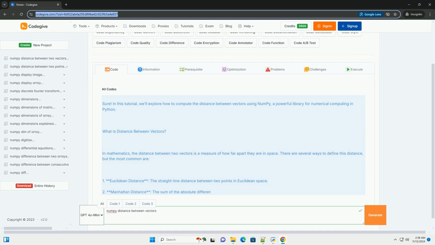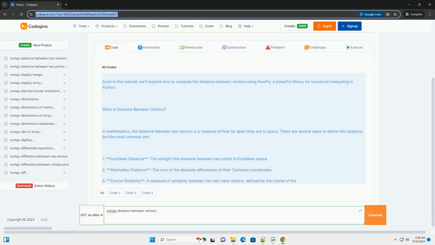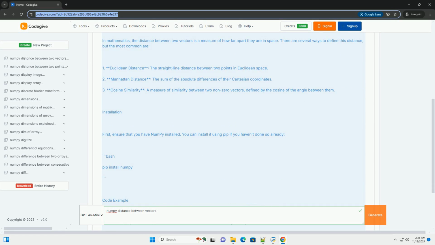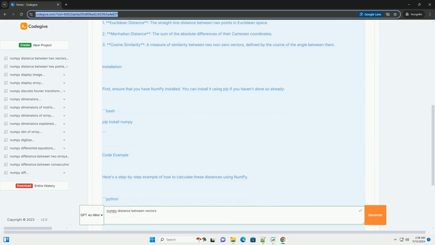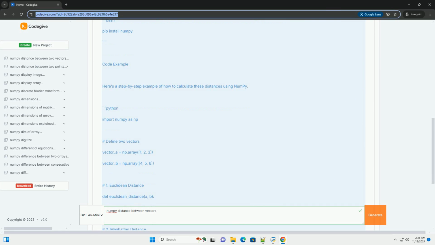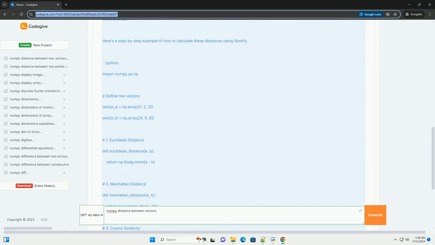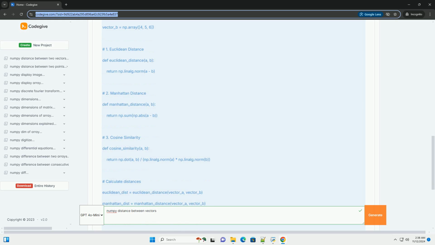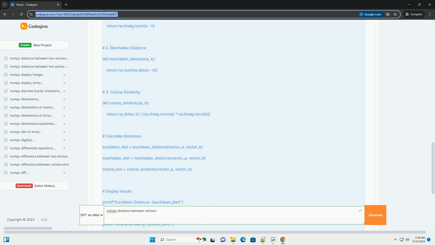Sure. In this tutorial, we'll explore how to compute the distance between vectors using numpy, a powerful library for numerical computing in Python. What is distance between vectors? In mathematics, the distance between two vectors is a measure of how far apart they are in space.